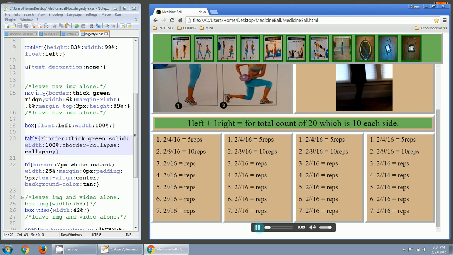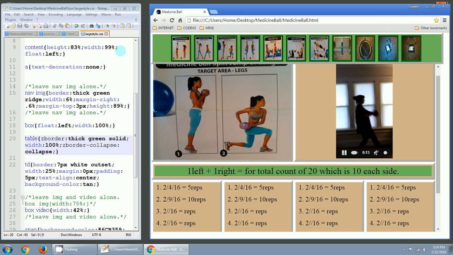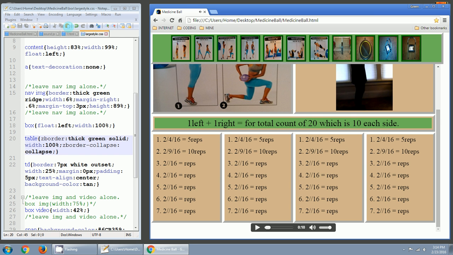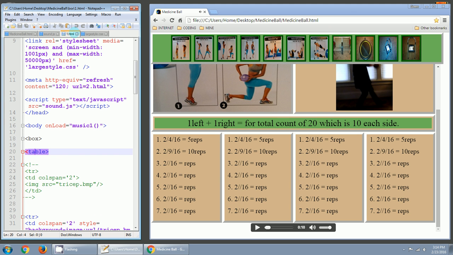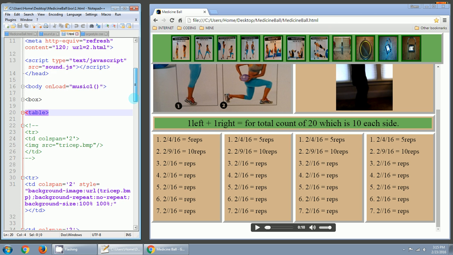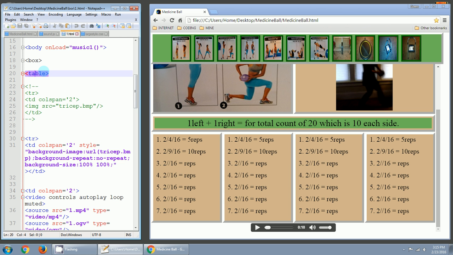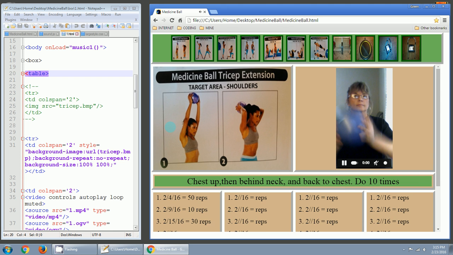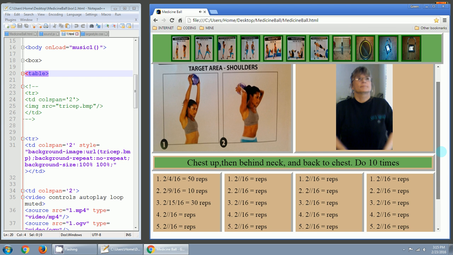Okay, let me pause the music. Let's see, where was I? We have so many files, it's so easy to lose track of where you were. Okay, in this table, I guess I'm going to 1.html. I'll go back to the first one. That's this one.